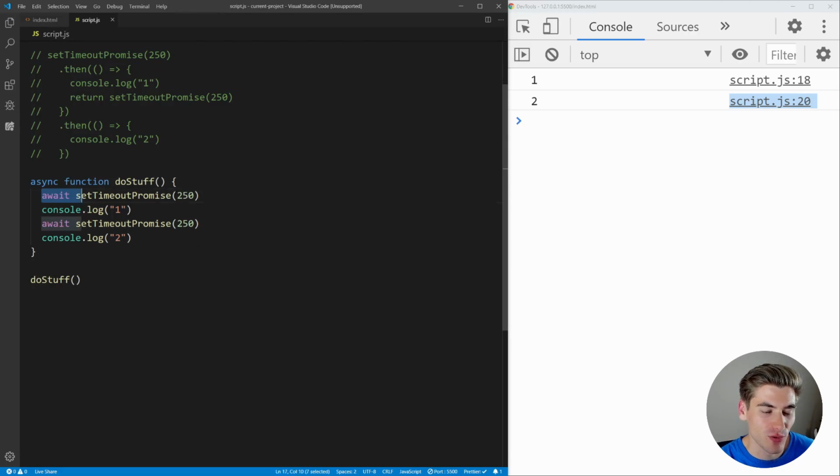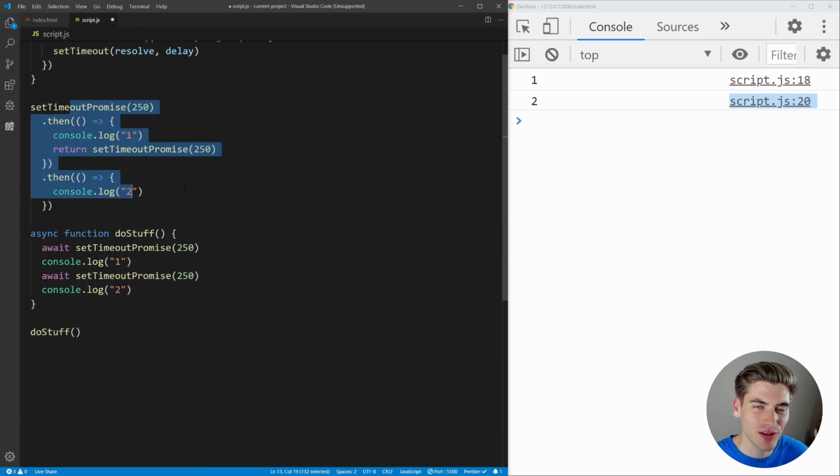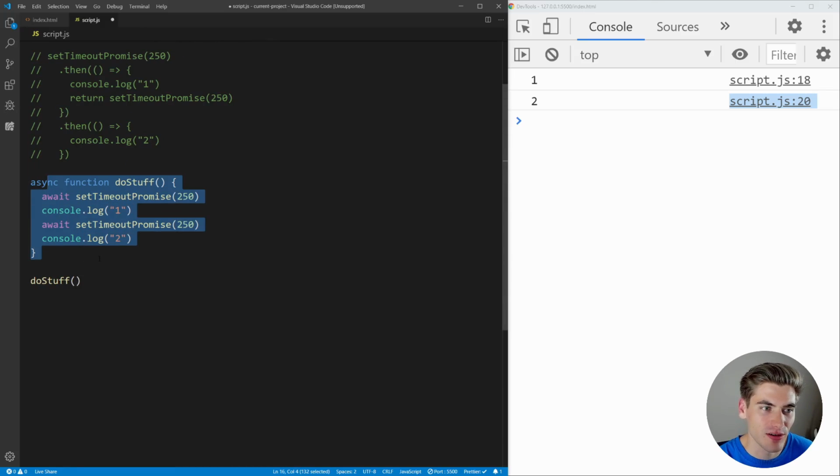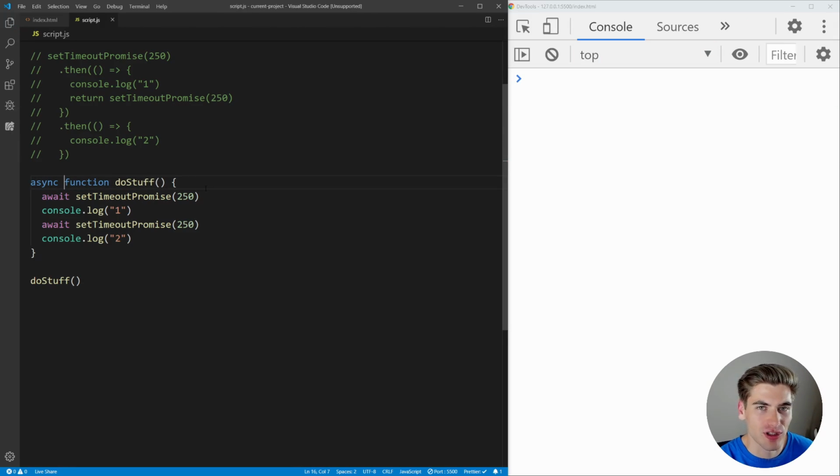So as you can see here, this reads top to bottom. It's saying wait 250 milliseconds, do this. Wait 250 milliseconds, do this. Just normal top to bottom code. This set timeout code up here, it technically reads top to bottom, but it's a little bit more confusing to understand as compared to this async await code down here. And if you accidentally forget this async keyword and save, you're going to get a really helpful error that just says uncaught syntax error. Await is only valid in async function. Just to remind you that you need to have async at the beginning of your function like this.